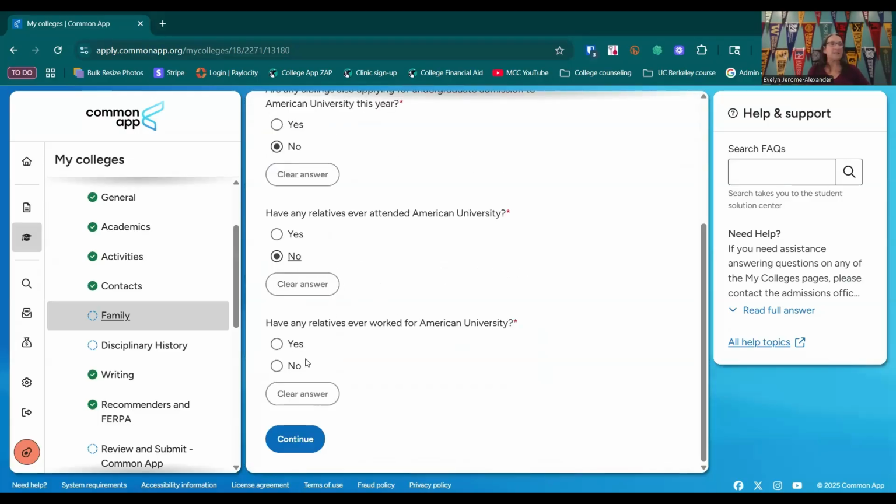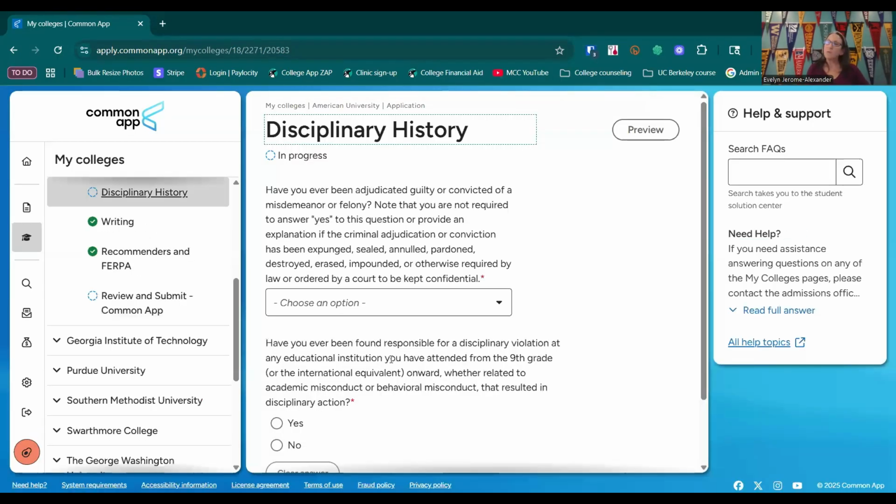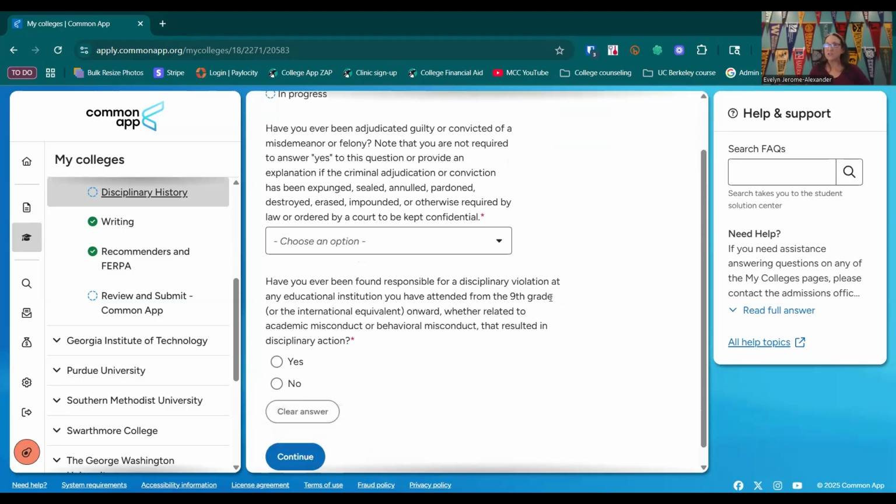And a lot of colleges ask this: have any relatives ever worked for American? So again, I'm going to hit continue. I also don't want you to be alarmed at this question. I know you are probably 16, 17, 18, 19 years old if you're applying to college, but a lot of colleges are asking this question. Have you been adjudicated guilty or convicted of a misdemeanor or felony? It's a little bit of a scary question.